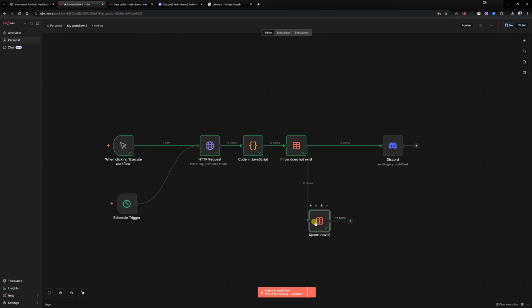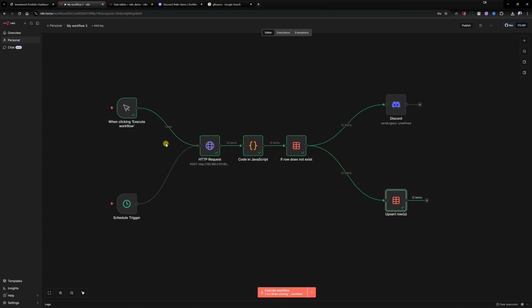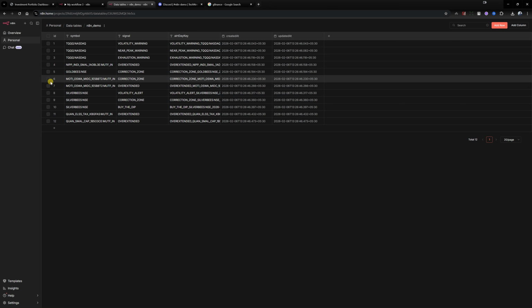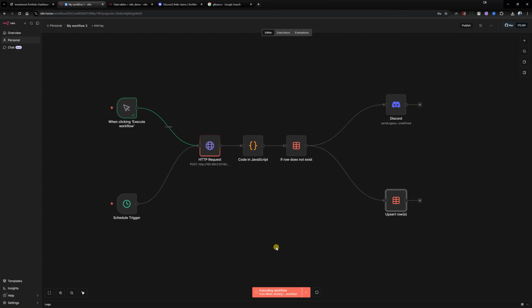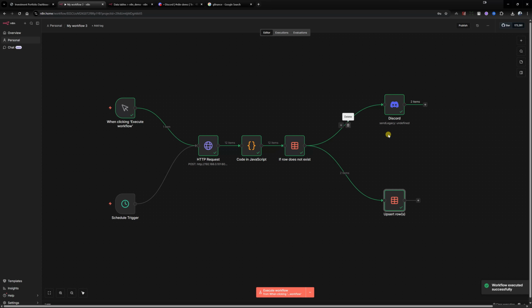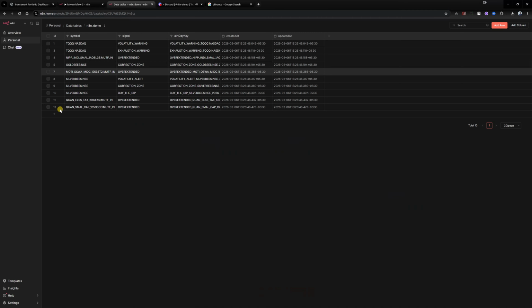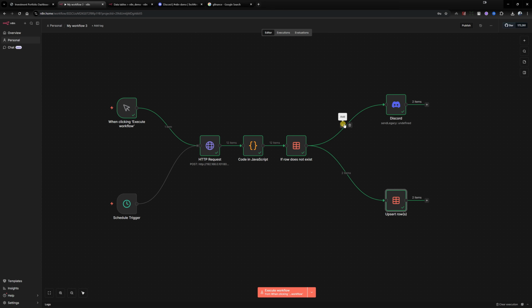Let me do some small changes in the flow. Let's execute the complete workflow now. Yeah, here it is. HTTP request node returned 12 items. But we did not receive any message in Discord because we are checking in the database and then we are sending only if the alert was not sent before. Delete 2 rows manually and run the workflow again. Look at that. It only sent alerts for the 2 missing rows. The rest were ignored.